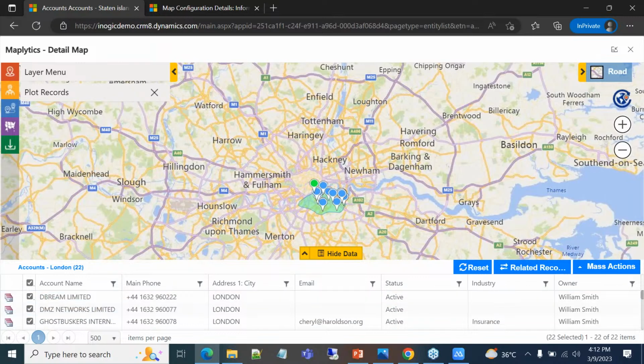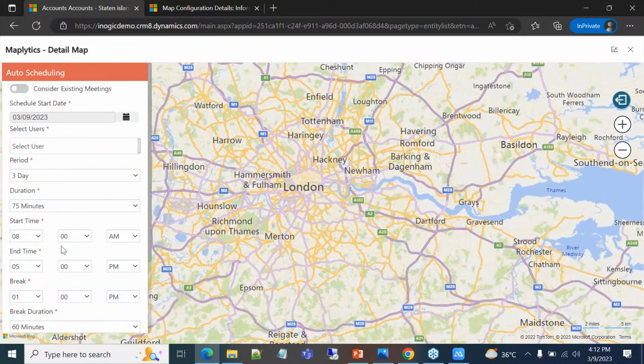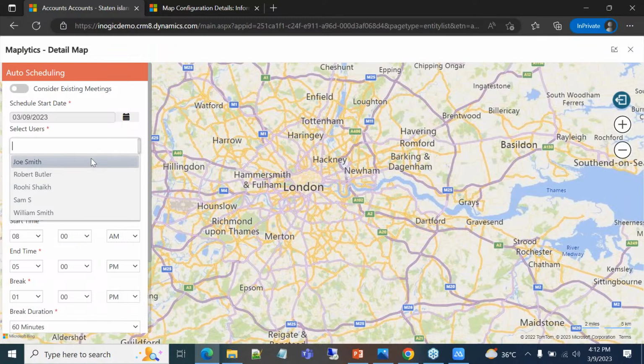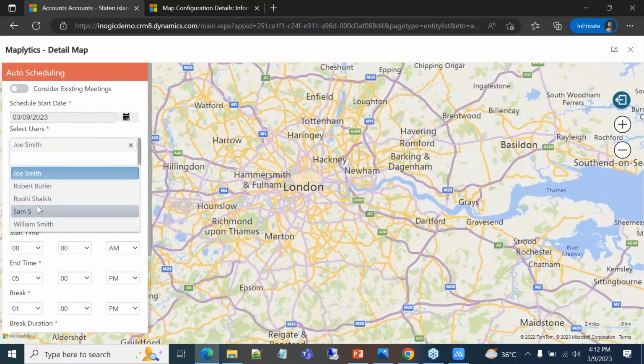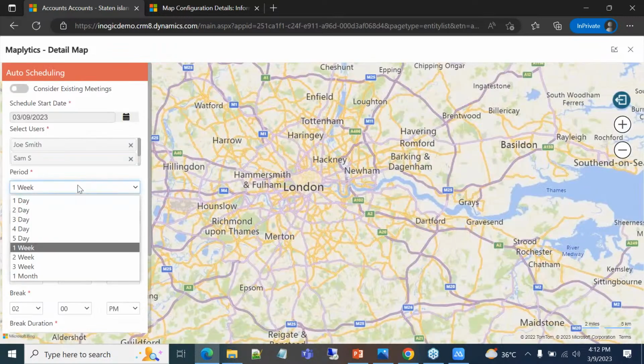Now let's move on to the auto scheduling section. Here in the mass actions, I have clicked on auto scheduling. Now you can see the auto scheduling card opened up. The auto scheduling card will help you to select the preferences that you want to consider within the respective schedule. Here you can select when to start the schedule. Further, you can select the sales rep or the field service rep, basically the resources within field service. Let's say I'll go for the two salespeople like this. You can select multiple salespersons or multiple resources.